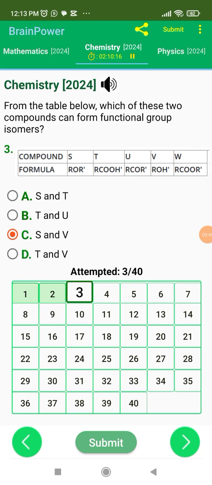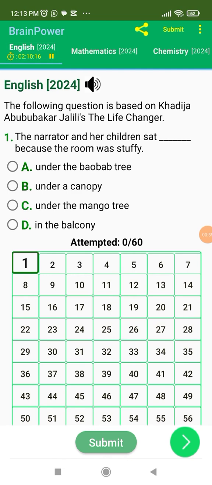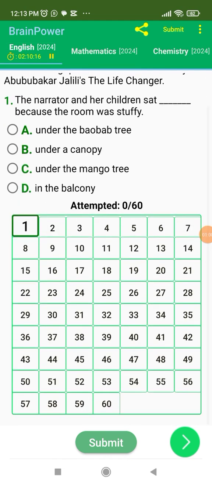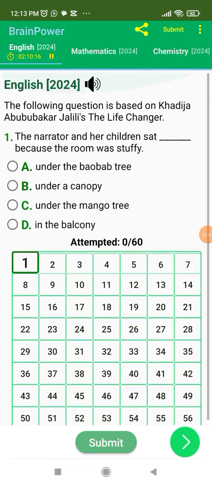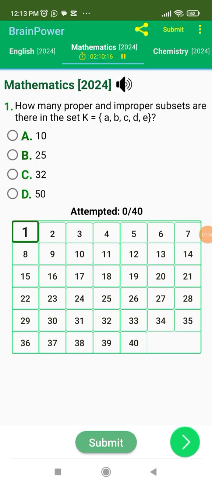Okay, now under the attempted level, we have about 40 boxes, depending on the number of questions the subject has. Take for instance, if I go to English, since English contains 60 questions, we're now having about 60 boxes here. Now, if I go back to mathematics, this mathematics 2024 contains 40 questions. That's why we're having 40 boxes.